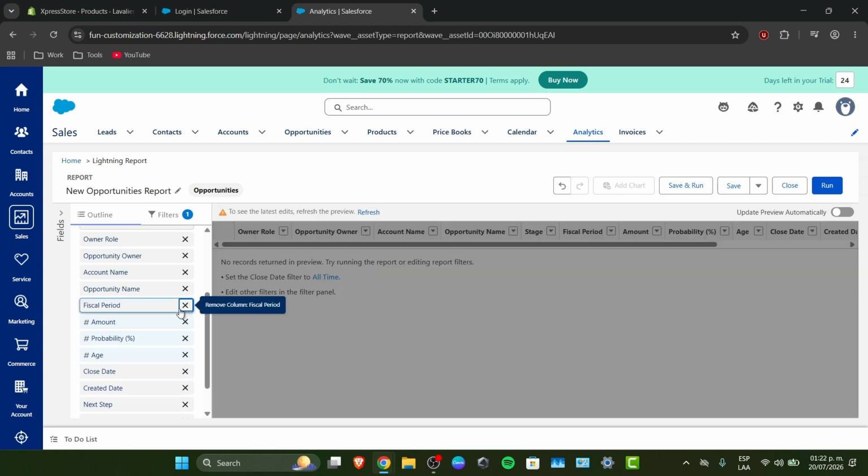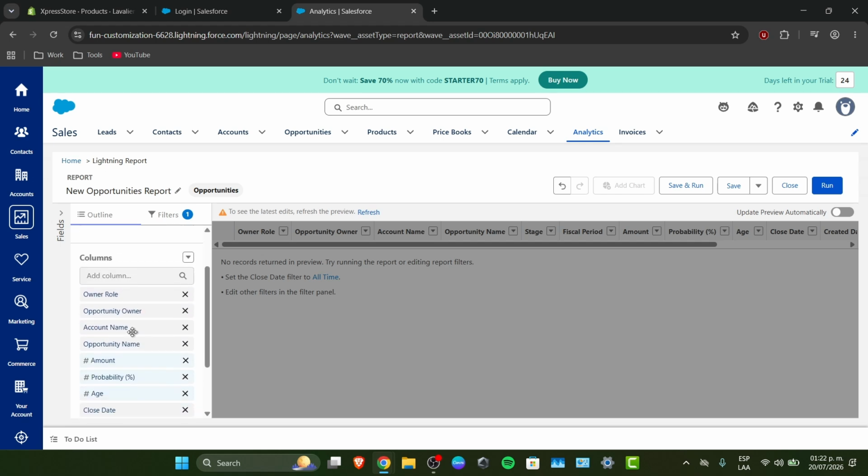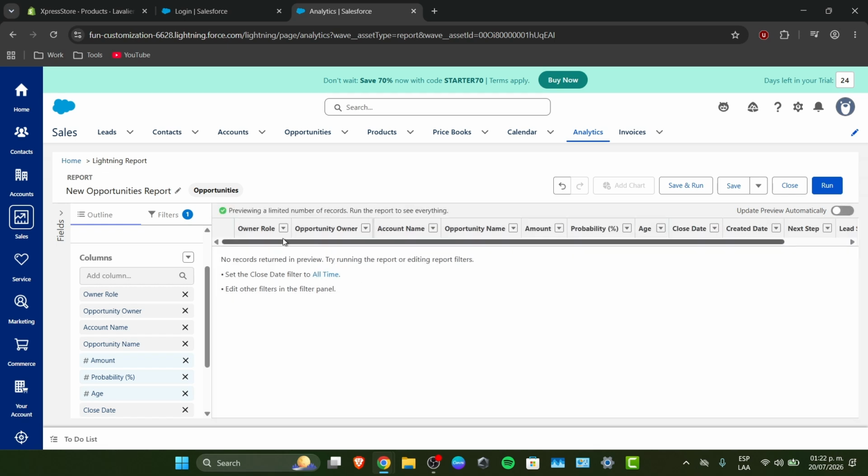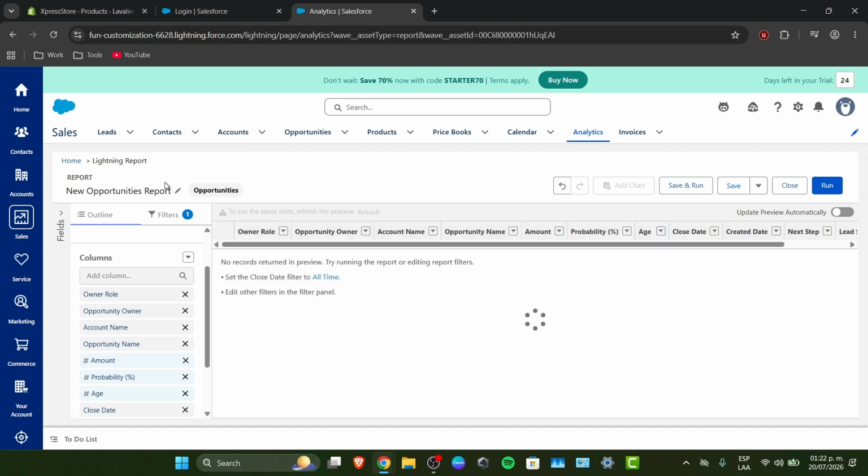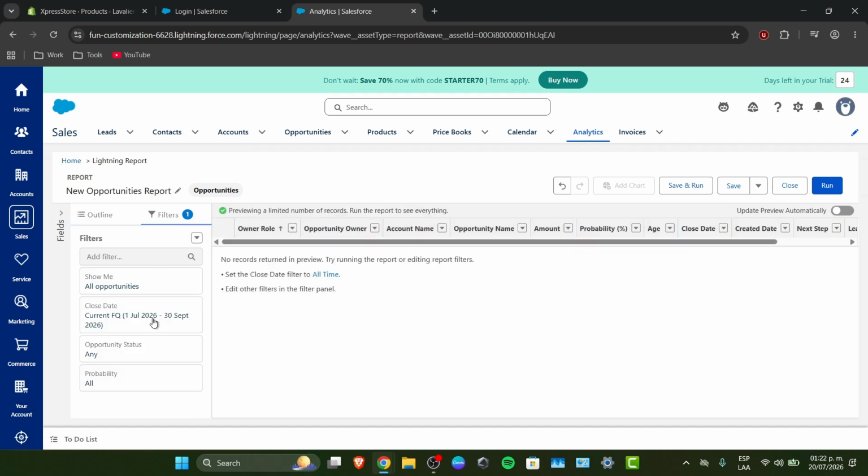Now, in my columns, I usually add the elements that I would like to see. For example, I don't need to add a fiscal period. I just need to add the amount, probability, age, and all of this in the upper section. So I choose my columns, right? And there, to see the latest edit, for example, I go for the element that says Refresh. And there we go. Everything is now appearing inside that.